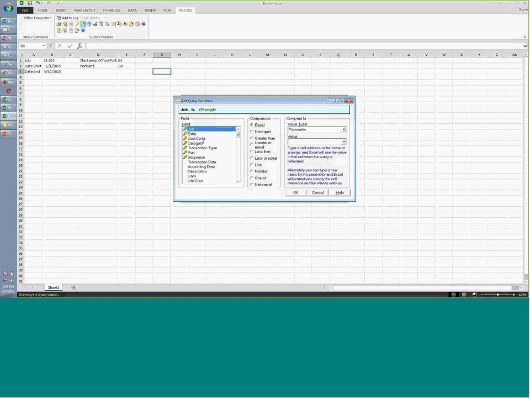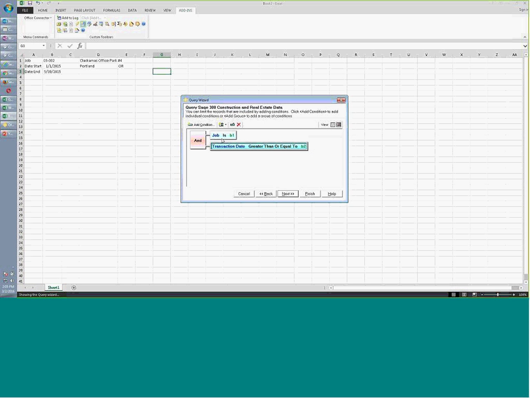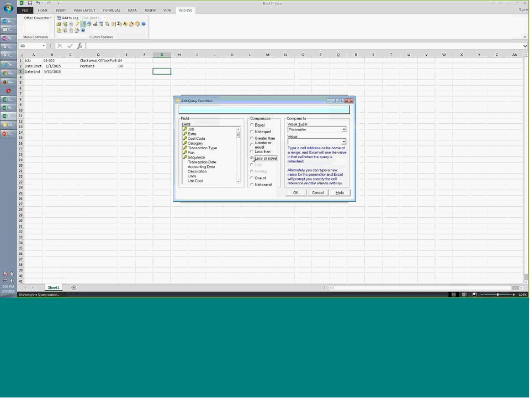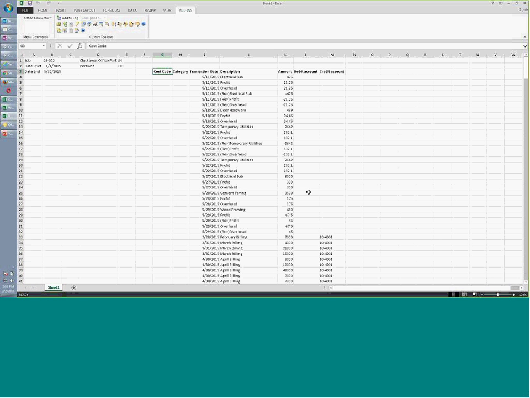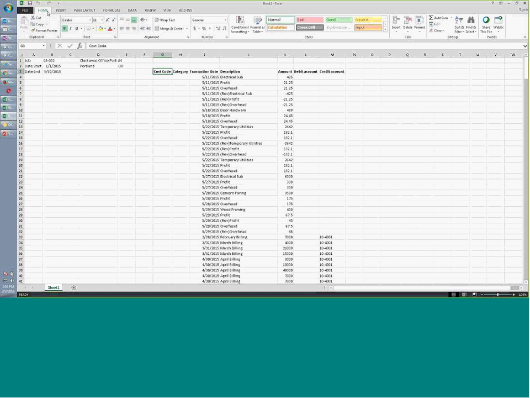I want all the transactions to have a transaction date greater or equal to C2, and transaction date less or equal to C3. Next over, finish, it's going to take that data and bring it in for me. It's Excel, which means I can take this data now and I can sort it.